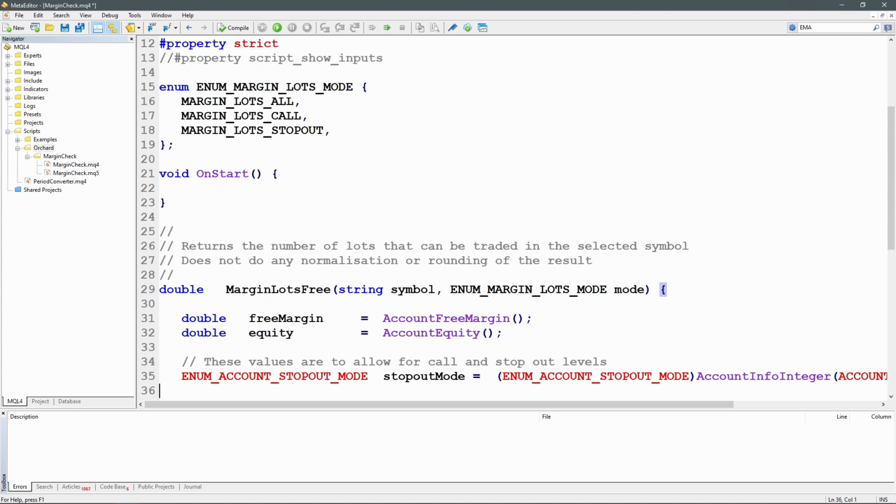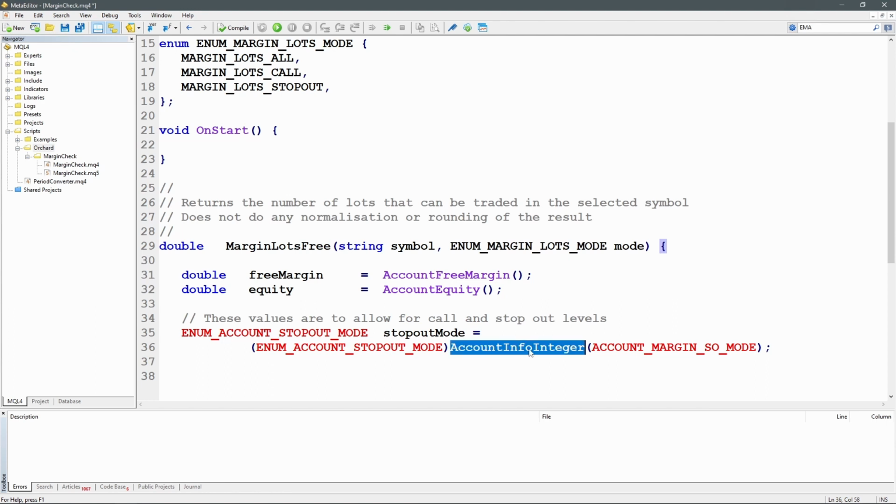Now to calculate the stop out level and the call level, there is a stop out mode which will tell me whether stop out and call levels are being calculated as a percentage of equity or as a fixed value. In almost all cases they're a percentage of equity. So I'm declaring enum account stop out mode, just calling the variable stop out mode, and then I'm casting the account info integer, account margin stop out mode or SO mode, and I'm casting that to an enum account stop out mode, and that tells me the mode, whether it's going to be percentage or value.